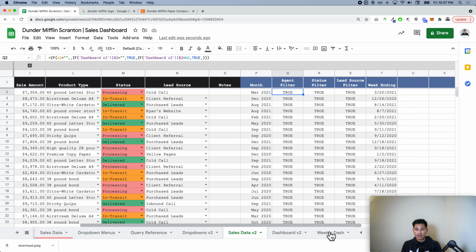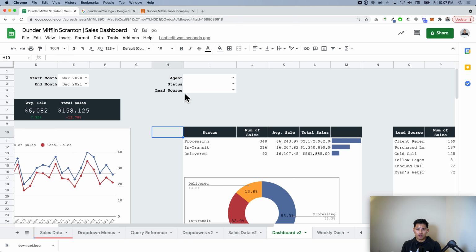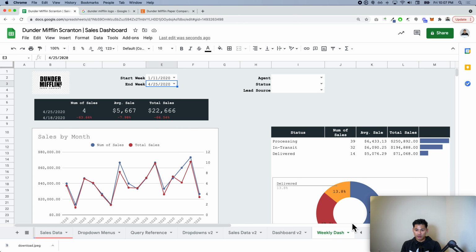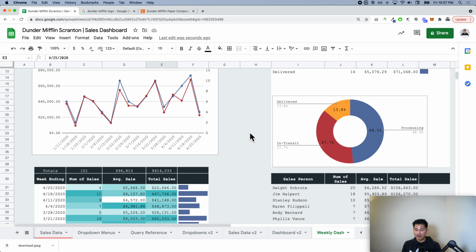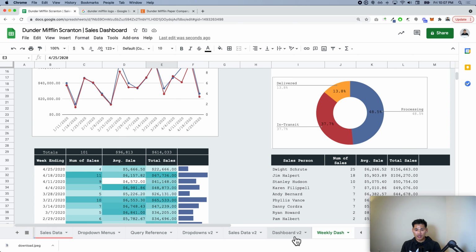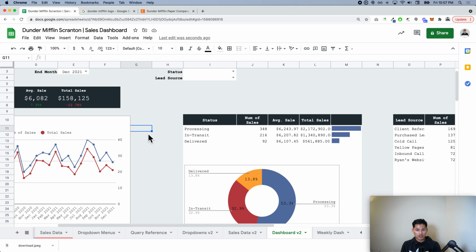All these true statements are going to follow the original monthly dashboard, and you want to make it so that it refers to a different tab, basically. So that's basically all you need to do to have this weekly dashboard working. So that pretty much covers everything.